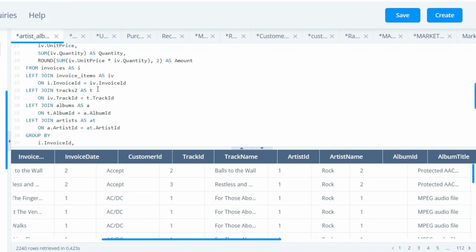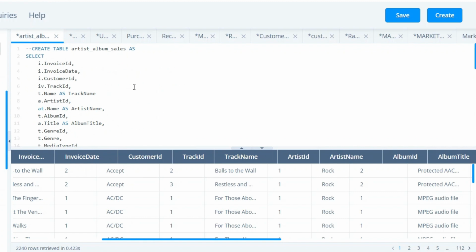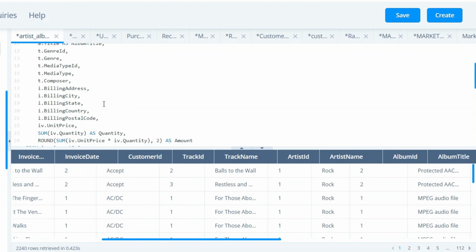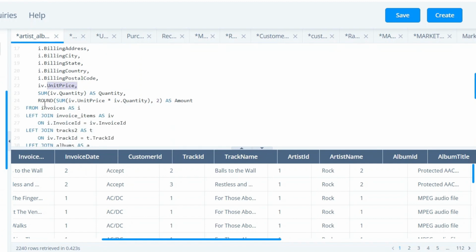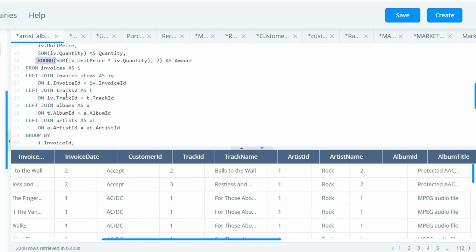The first join that I did in the artist album table was to join the invoice items table to the invoice table. In the invoice items table, which I gave the alias IV, I picked the track ID, the unit price for the tracks, and the quantity sold per track. From there, I was able to do the total amount, that's the unit price multiplied by the quantity. And this round is just rounding it to two decimal places. So that's the first join.